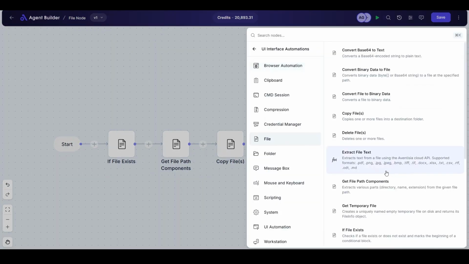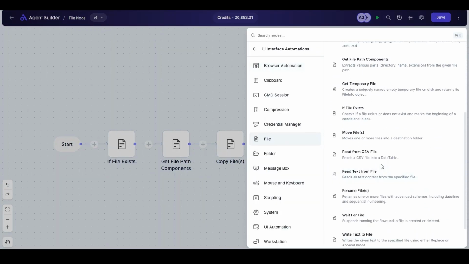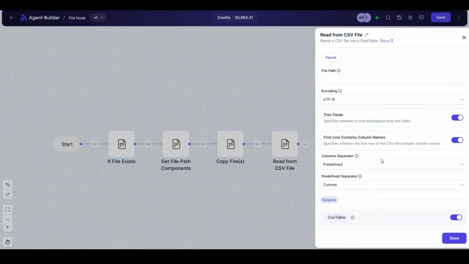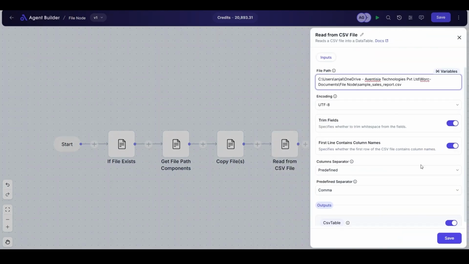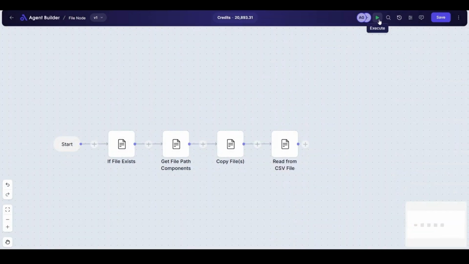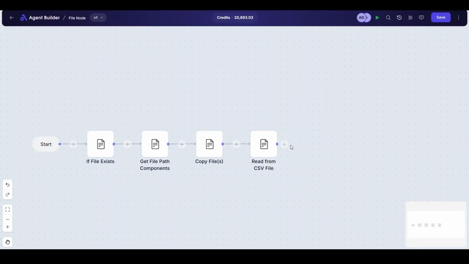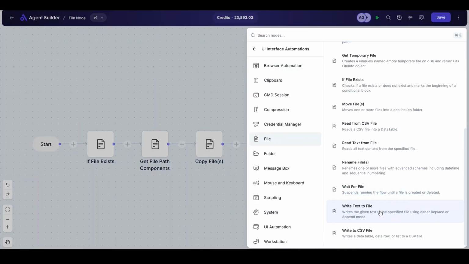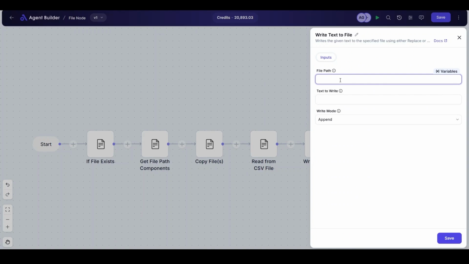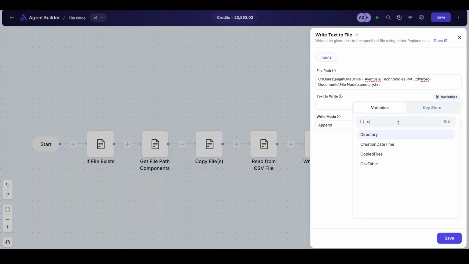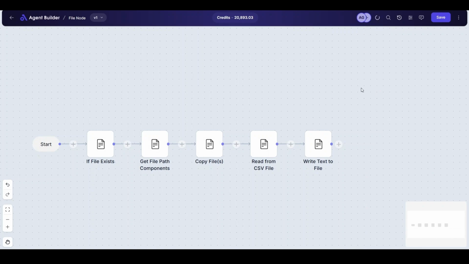With the backup secured, we move into processing. We use the Read from CSV file node to extract the data from Sample Sales Report CSV. In addition to CSV processing, we may also want a quick human-readable summary. So we use Write Text to File to create a simple text report, something like summary.txt.